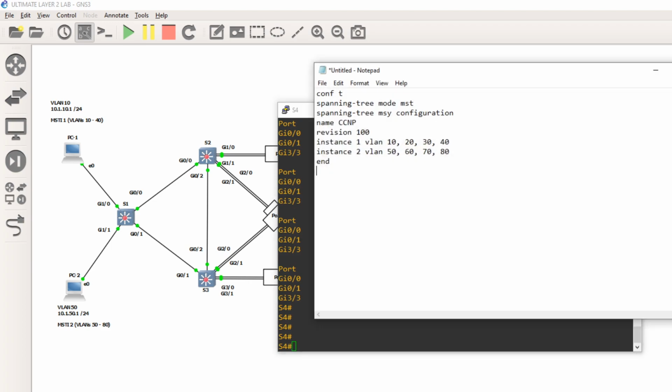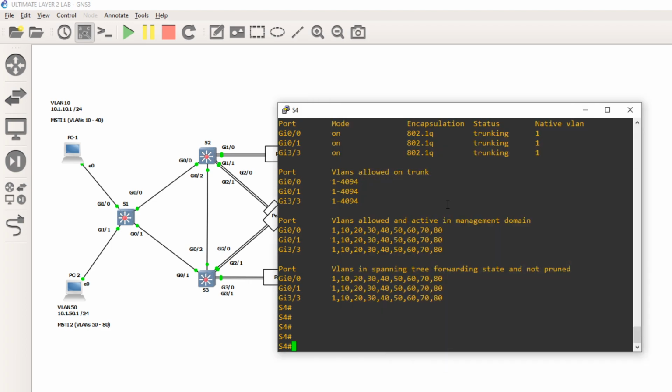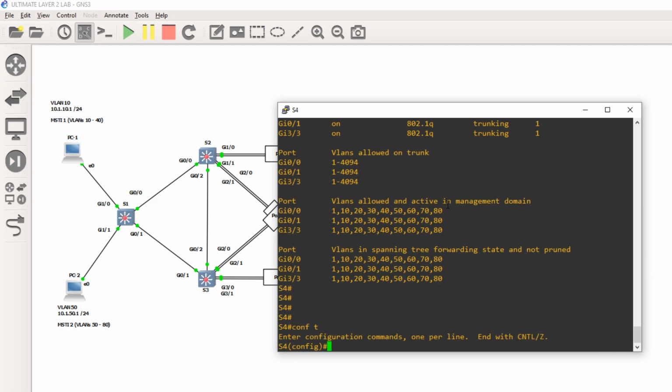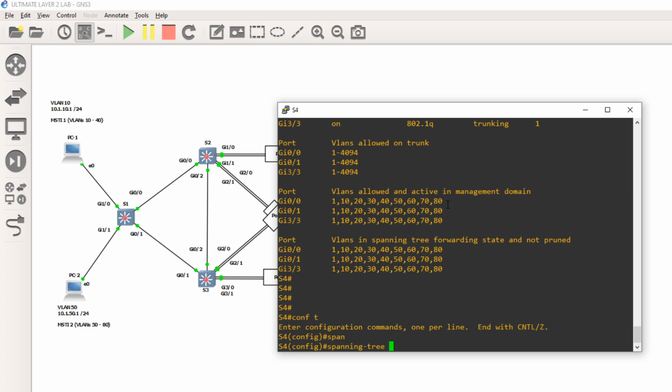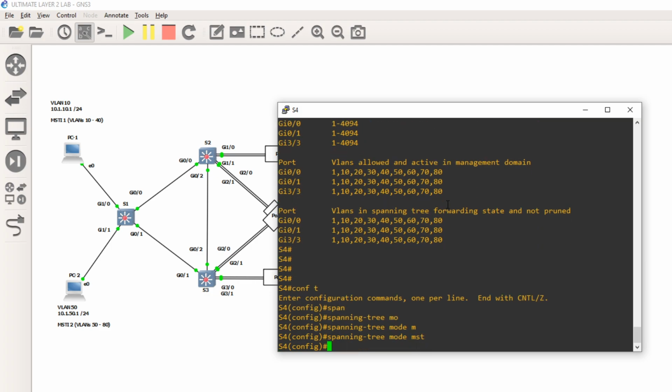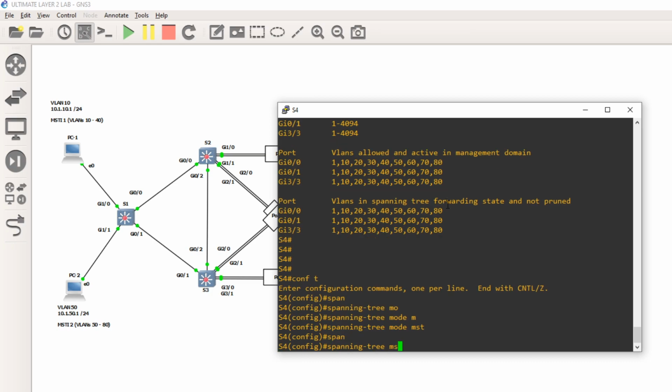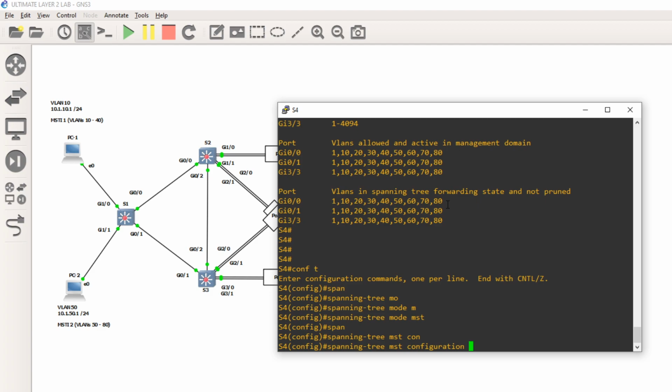Over here, I have got a folder so we can copy it into other switches, but we're obviously going to run it through on switch 4 first. So we go into configuration mode, and first we need to specify that we want to use multiple spanning tree. So spanning-tree mode mst. And then we have to go into a separate configuration mode in order to configure it: spanning-tree mst configuration.